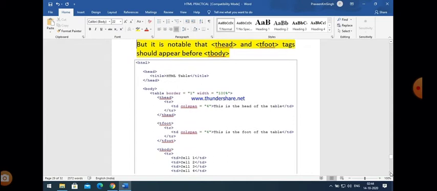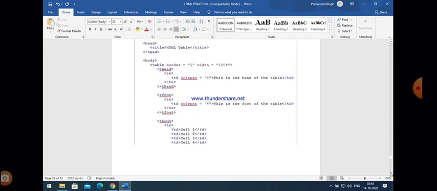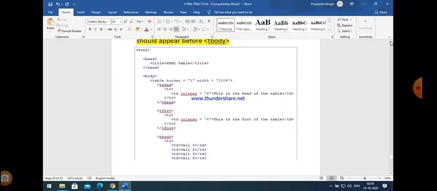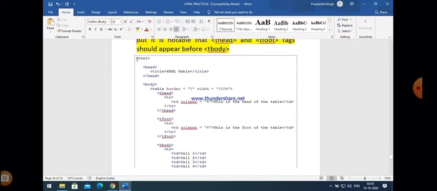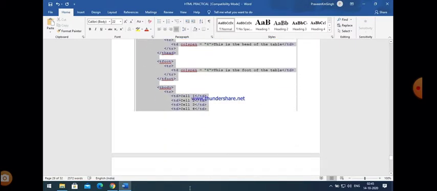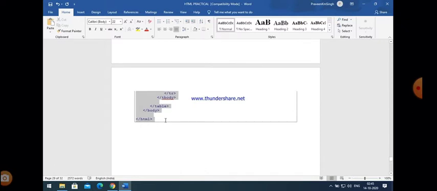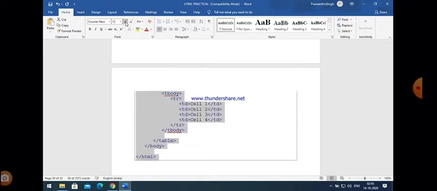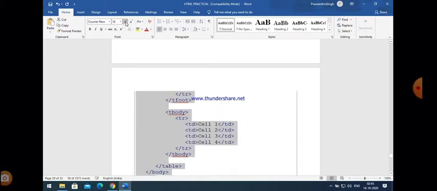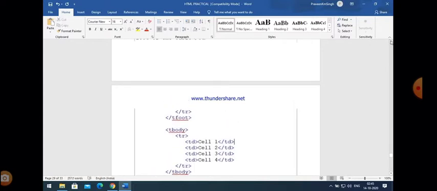Now look at the code. That is the code which implements a table header, footer and table body. So you can easily see that we use the concept of thead, tbody and tfoot. Now look at the code.